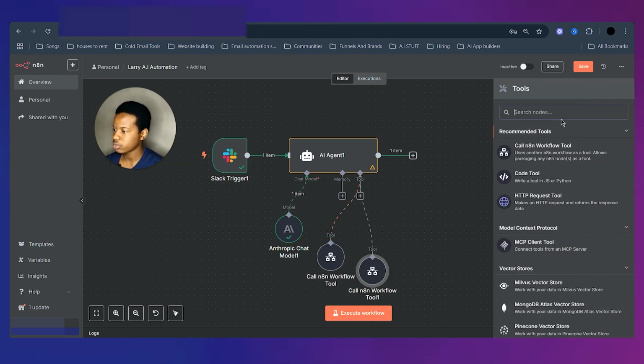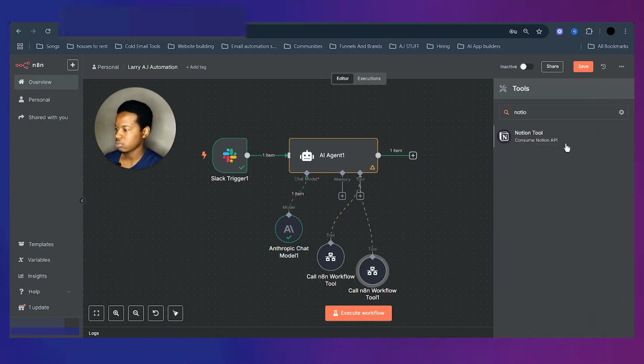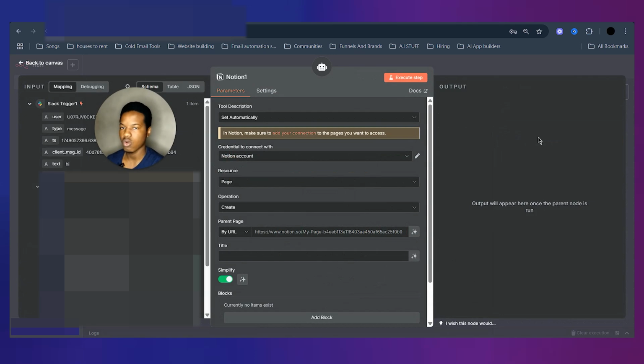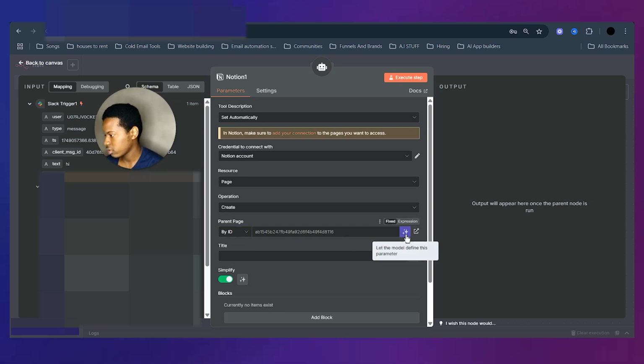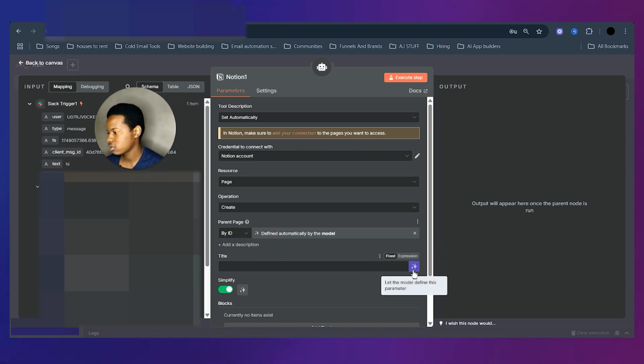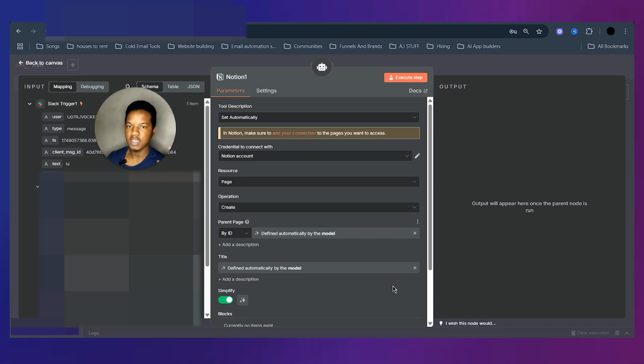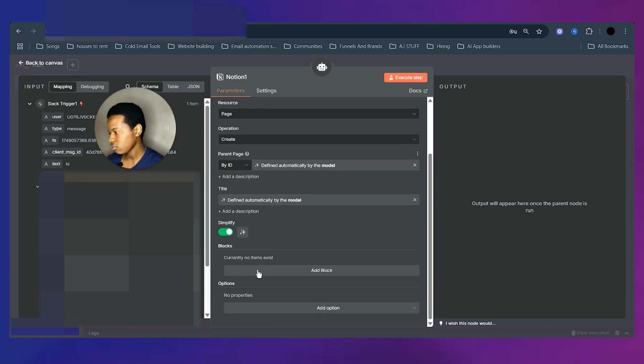And then I'm going to add a Notion tool so that I can know what page to create. Then let's say parent page by ID. Then I'll let the AI model define that and define this. I'm basically giving the AI model creative freedom to define these different pages, so that it's going to relay all of this to the different workflows, which are the scripting workflow and the captions workflow. Give that to them.